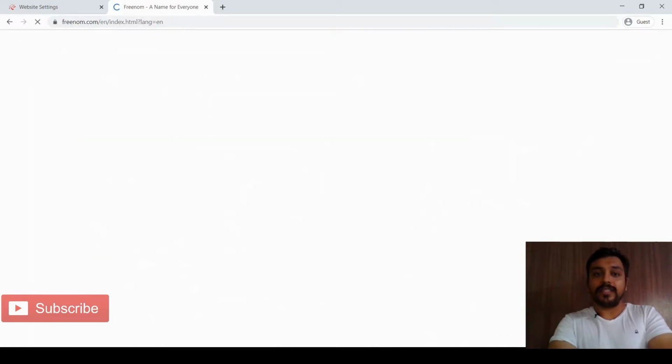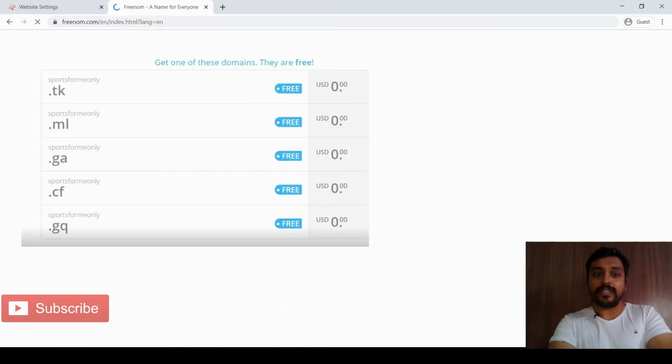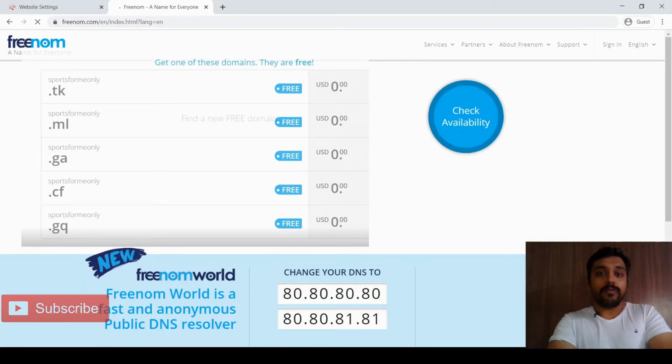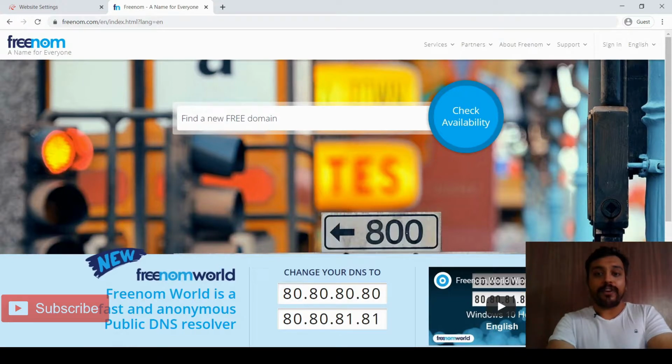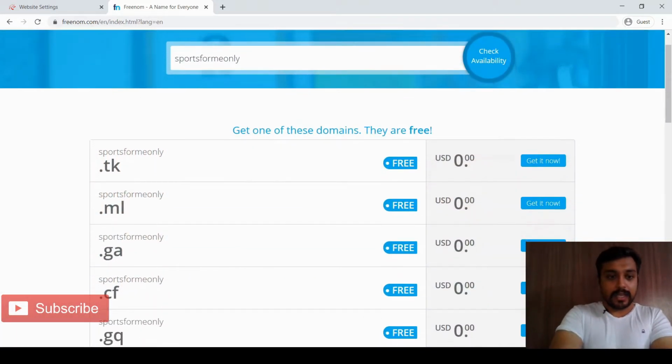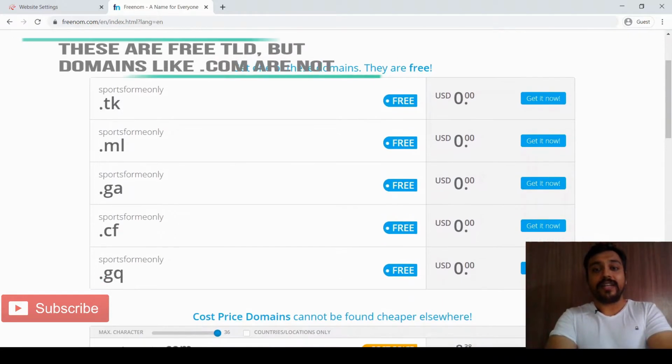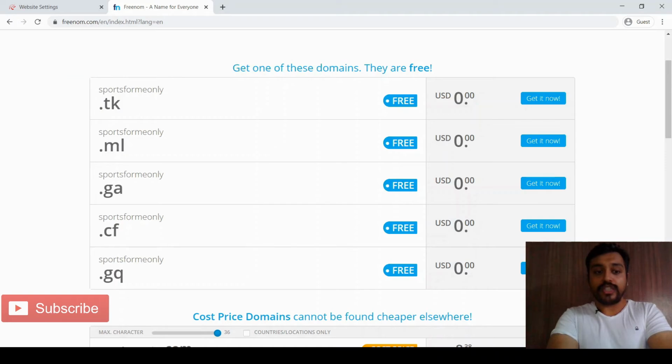Now, Freenom is a website which gives you domains free of cost. The difference is they give you some different TLDs. I'll just show you. Let's say I want sportsformeonly. Let's check the availability. Now, these are the TLDs that we can get free of cost: .tk, .ml, .ga, .cf, .gq.